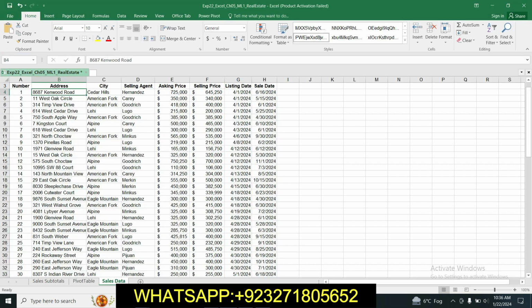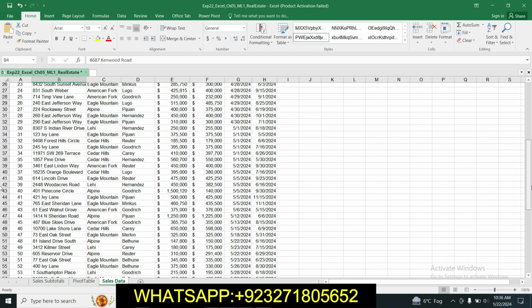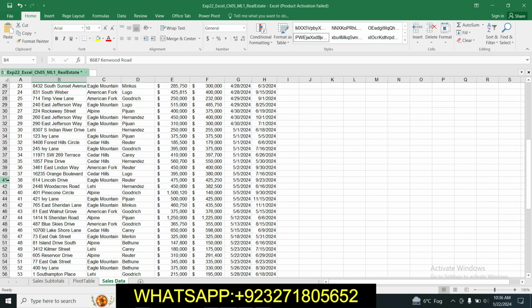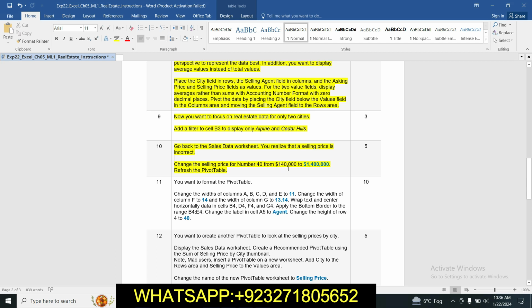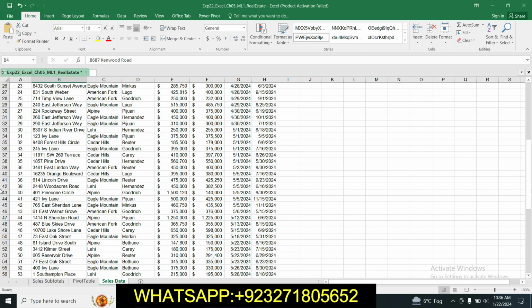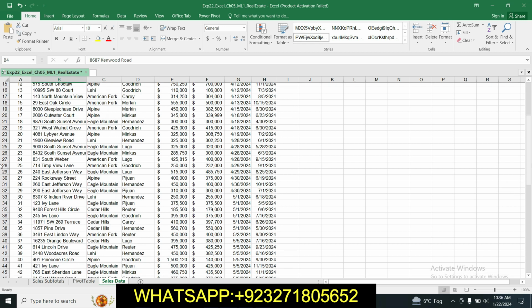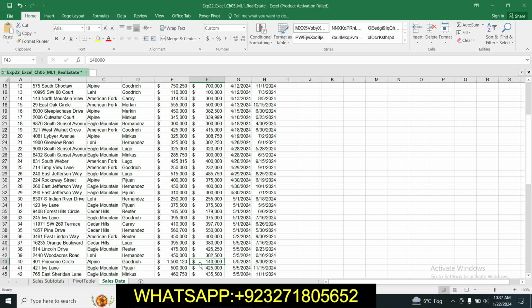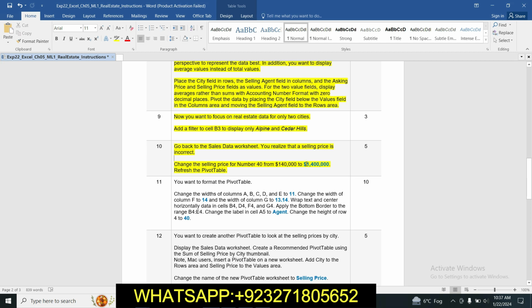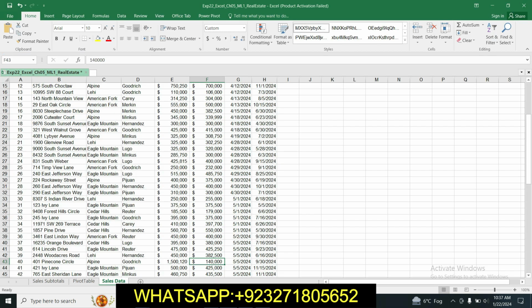So go to the Excel worksheet. For number 40, we will examine that. Our selling price is 140,000. We have to change it from 140,000 to 104,000. So we will copy it and then just replace it. Now our selling price is correct in this sheet.